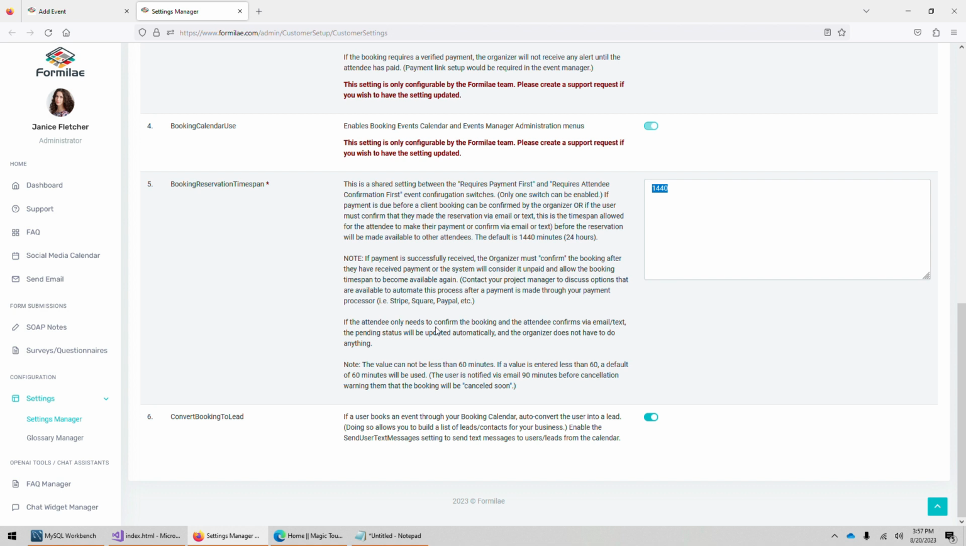If the attendee only needs to confirm the booking, and the attendee confirms via email or text, the pending status will be updated automatically, and the organizer does not have to do anything. So this is for if payment is not due. This is an example outside of massage therapy where this probably would not happen. We have an example use case for the Formilae website.